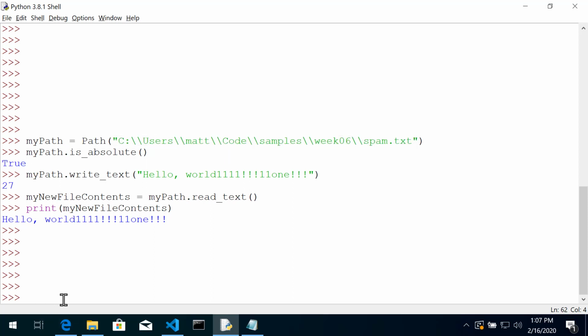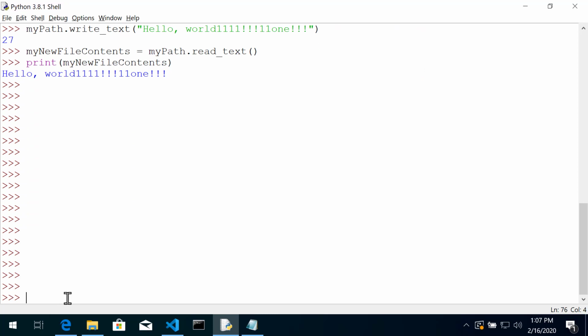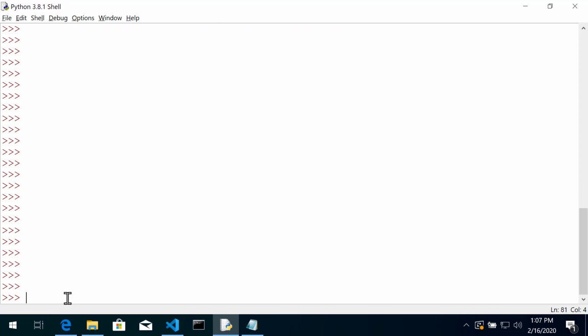There's something going on with my keyboard. I got a piece of junk stuck between the Windows key and the Control key.